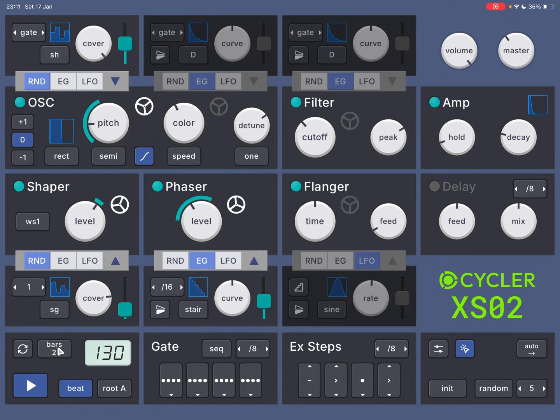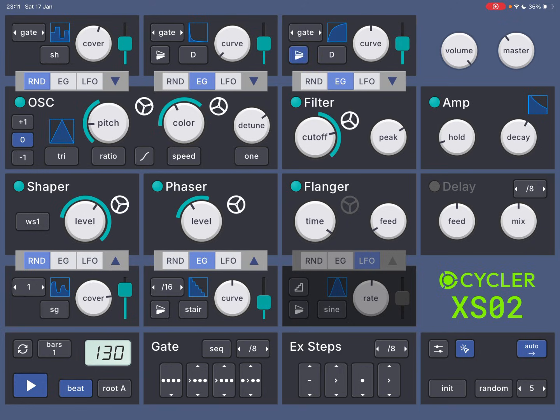This bars 2 here, I think this is related to when we use the auto feature. So here it'll auto randomize. If it's set like this, it's going to auto randomize every 2 bars, I think anyway. I don't think this does anything else apart from that. So here now it's going to auto randomize every 4 bars. So let's just put it back to 2 bars.